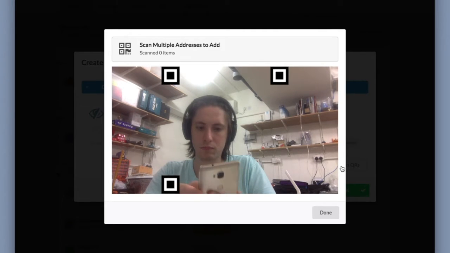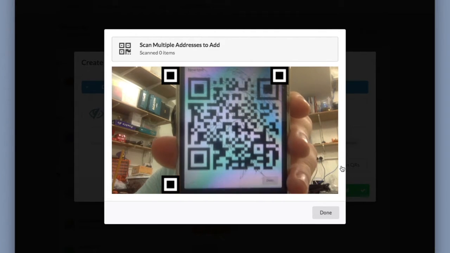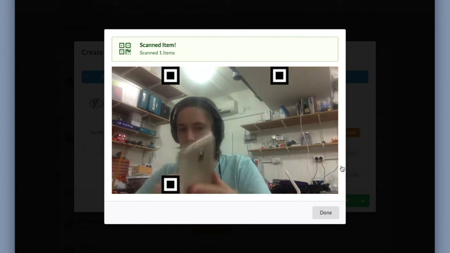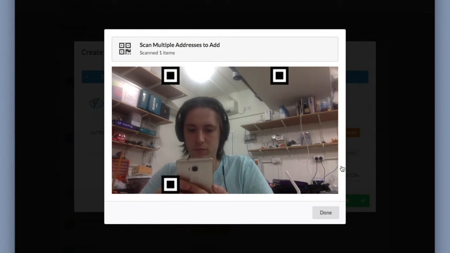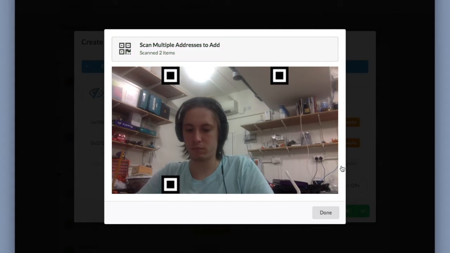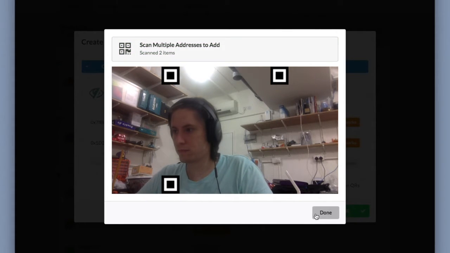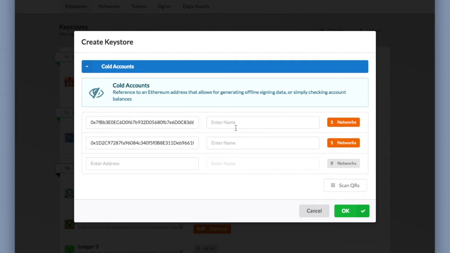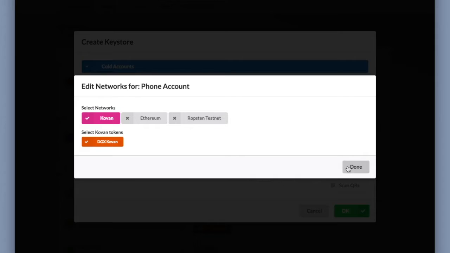So here I've got Spectrum open on my phone, and I'm going to copy the QR code that you saw before, and there's one added, and let's do another one, and number 2, there we go. So we've just added 2 accounts to the cold storage options. We hit done, and they're automatically added. We'll just give them a name, and then edit the network config for that account. We'll just add DGX Coven for each for now.